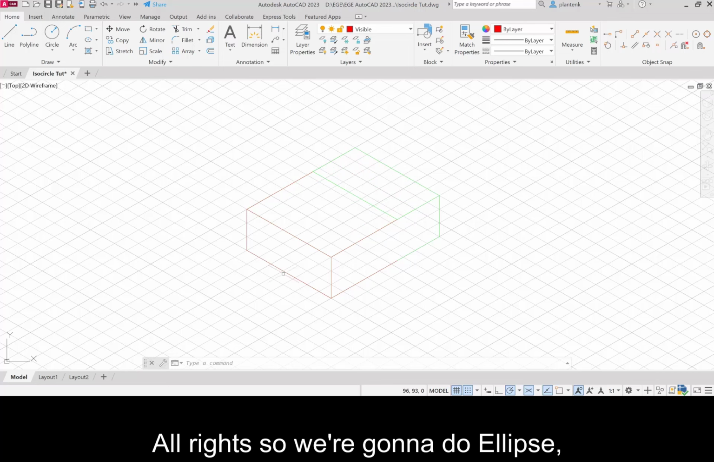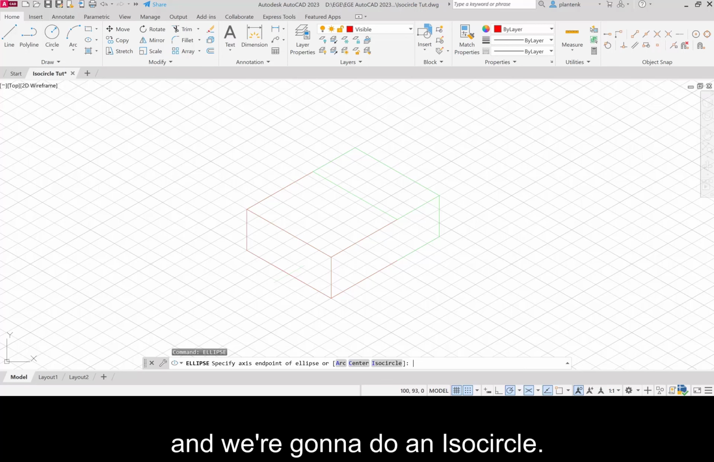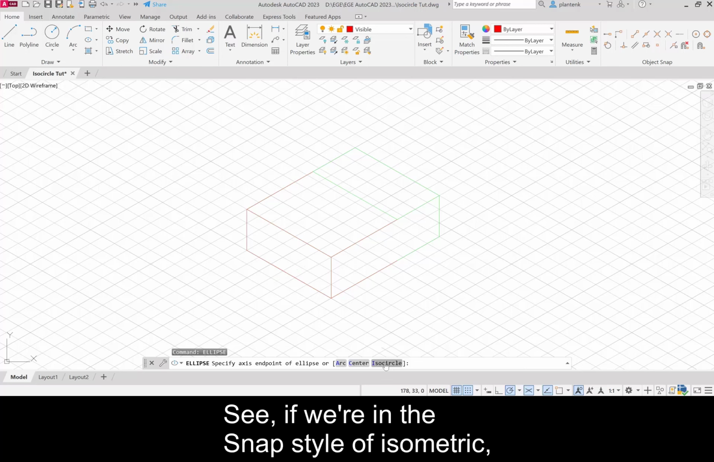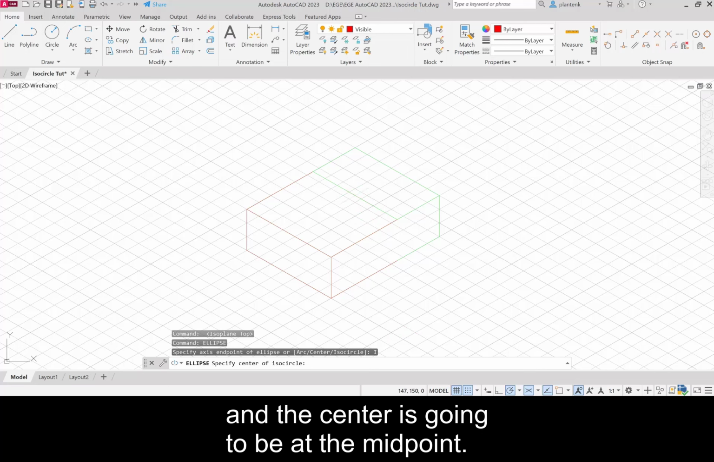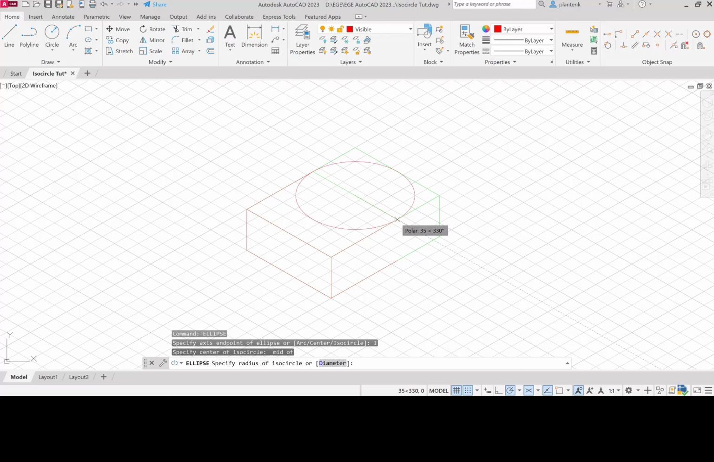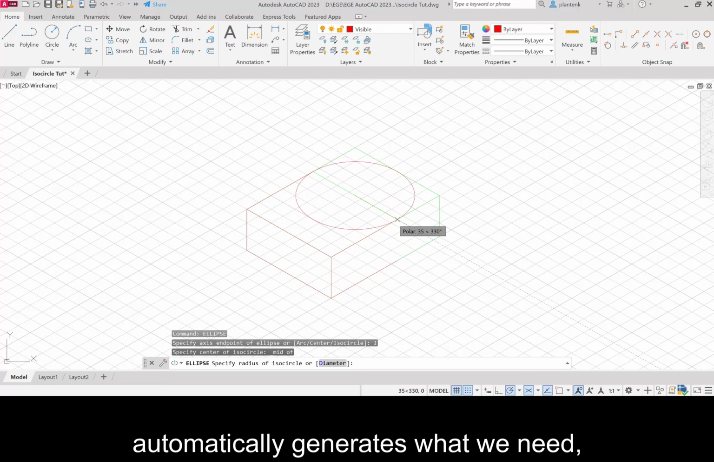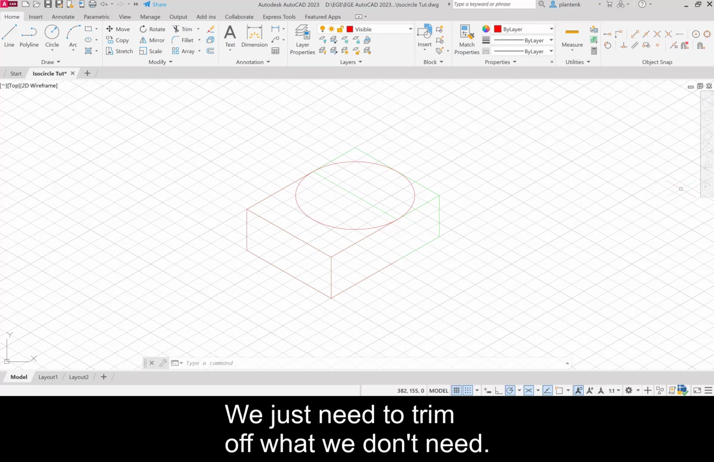All right, so we're going to do ellipse. And we're going to do an isocircle. See, if we're in the snap style of isometric, it gives us an extra little option here. So we're going to do isocircle, and the center is going to be at the midpoint. So I'm going to select mid here, midpoint, and you can see how this automatically generates what we need. And I'm just going to snap there. And there's our radius. We just need to trim off what we don't need.